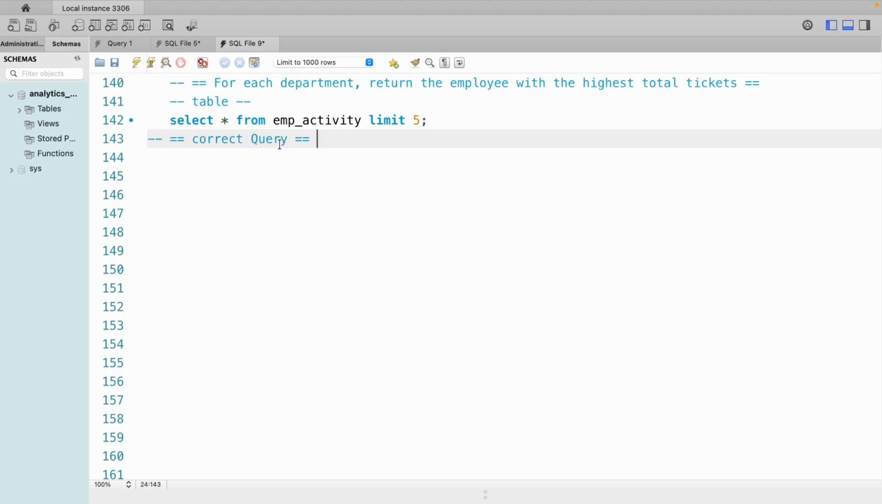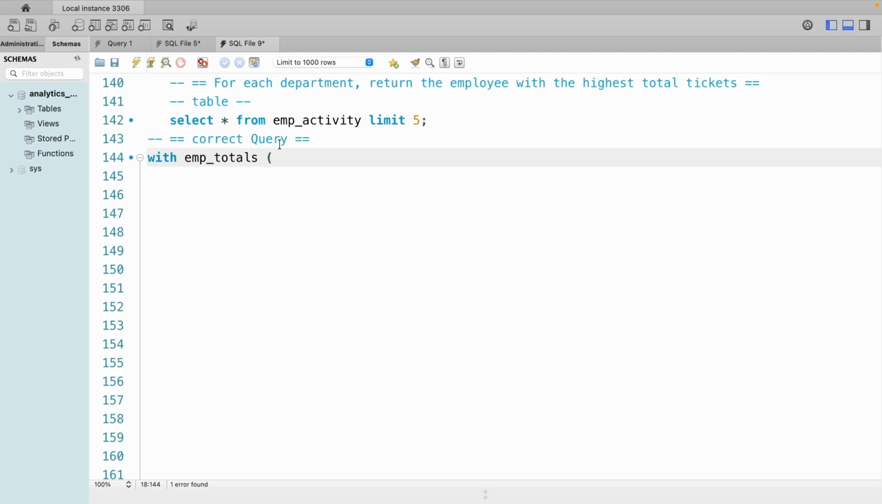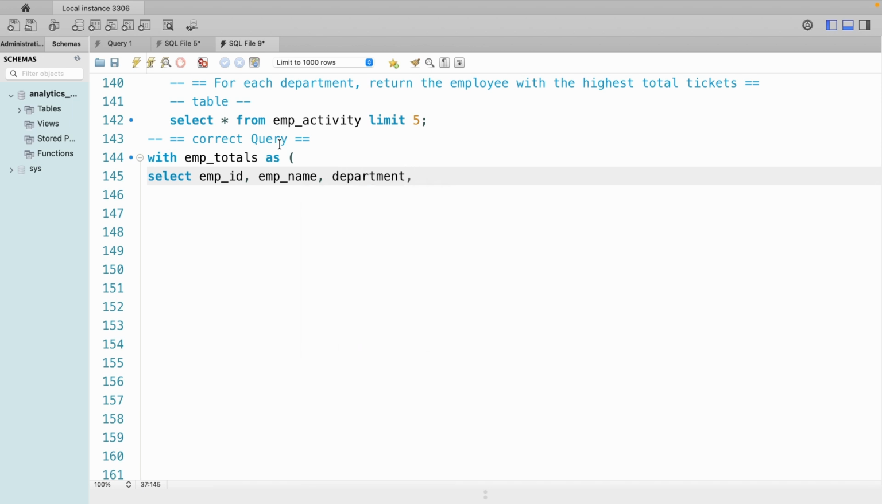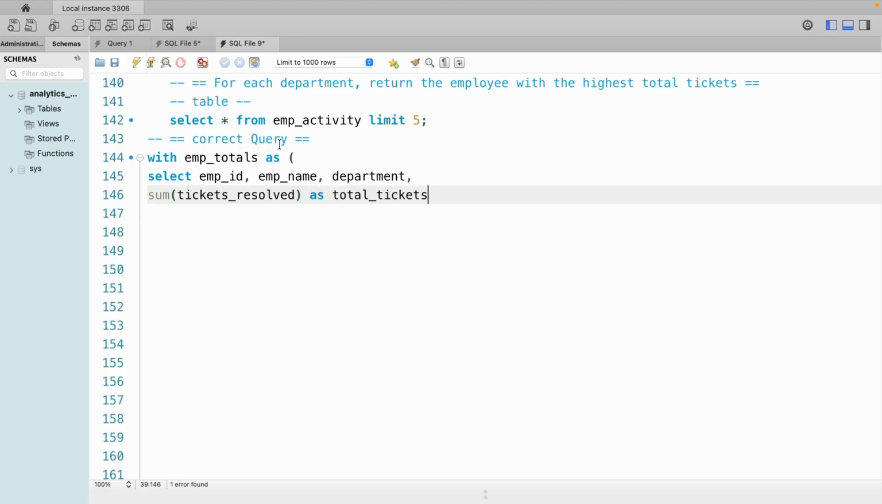The correct approach has two steps. First, aggregate tickets per employee. Second, rank those results and then filter. Let's write. We'll use a CTE again with EMP totals as select EMP ID, EMP name, department, sum of tickets resolved as total tickets from EMP activity, group by EMP name and this department.